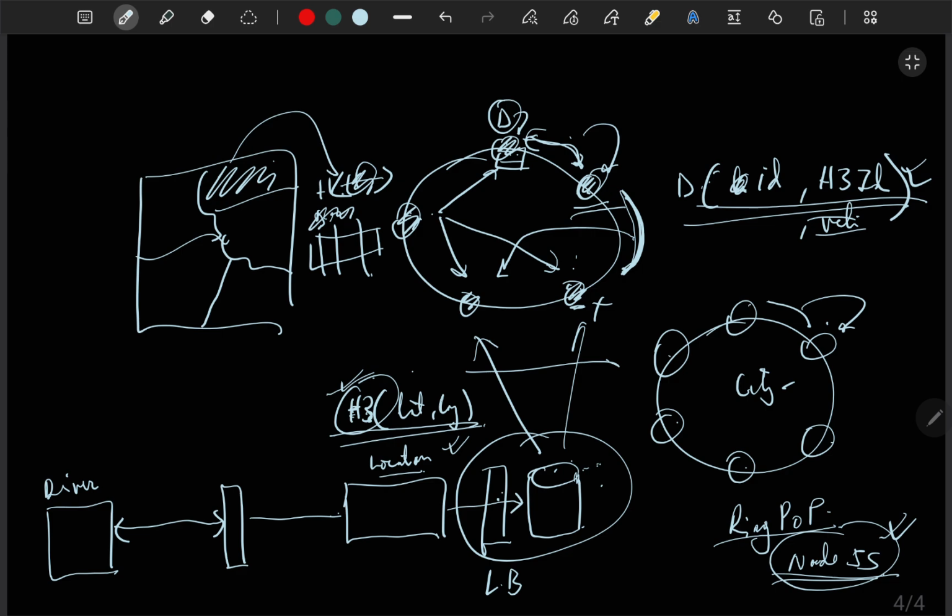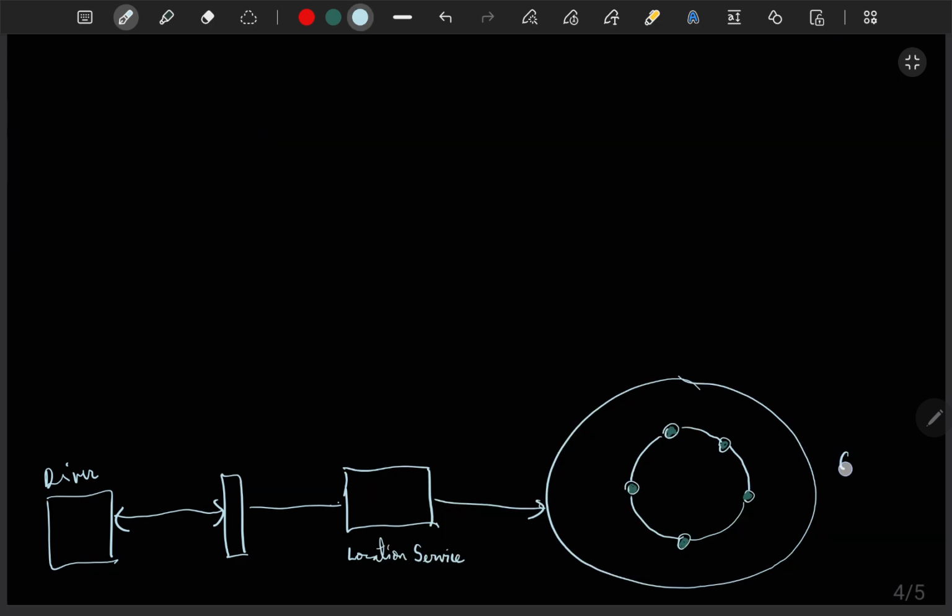Let me now clear this space. This is what we call a geospatial index. It's just a new way of saying this particular DB. That's it. And now the next part is, we already said that this is a WebSocket. Say there was this matching service which I had mentioned earlier.